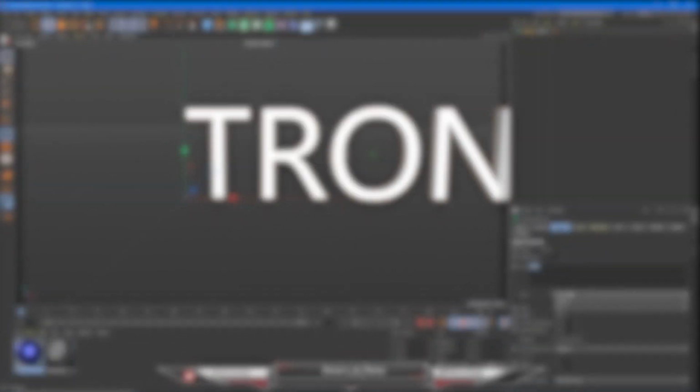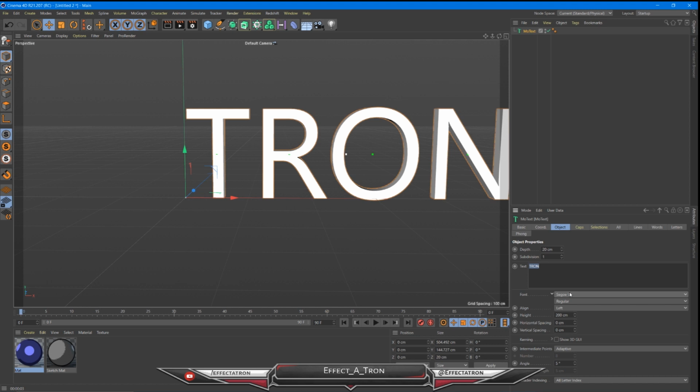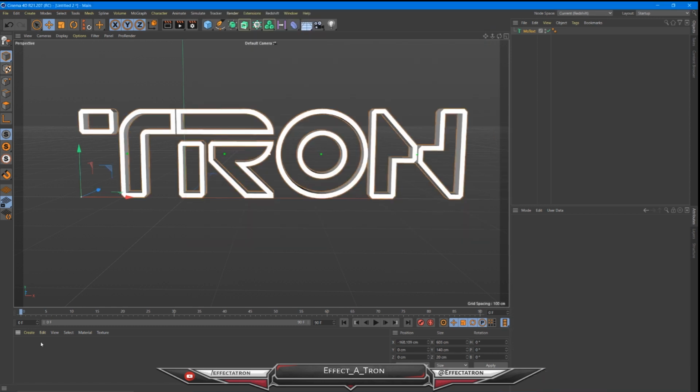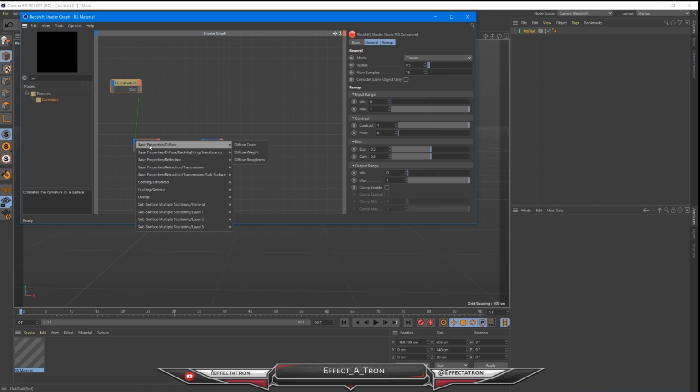Boom. Look at that. We're almost done. Redshift. Create redshift material. Black. Now I need a curvature. Is it really what I want? Yep. Put that into the overall emission.